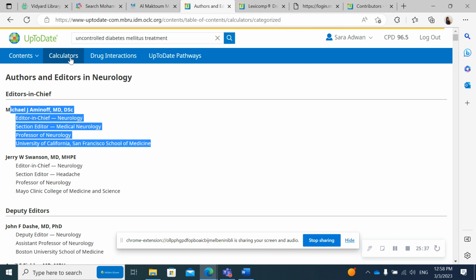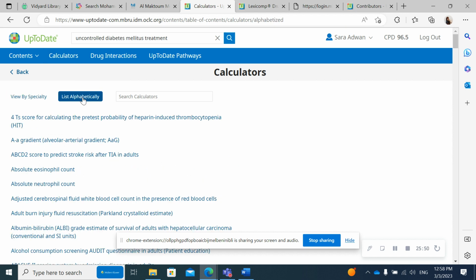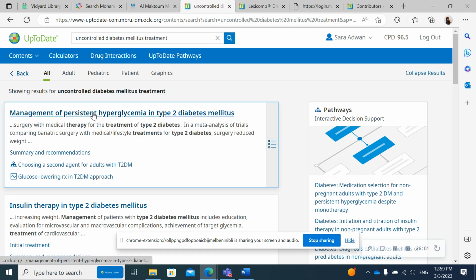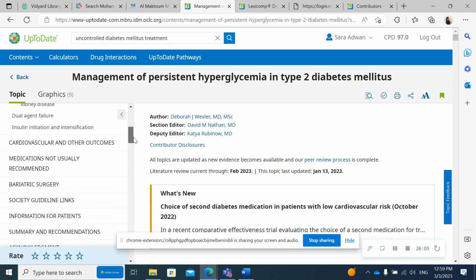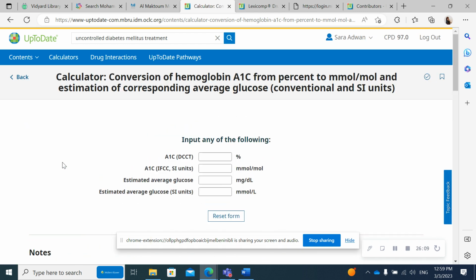Calculators in UpToDate are quite vast. We have more than 200 medical calculators available. The way to look at the medical calculators in UpToDate is from the clinical toolbar. They are either listed by specialty or in alphabetical order. The other way to look at a calculator, if it is available in any topic, is by simply executing a search and going to a topic. You can see under the topic outline if there is any calculator available. You can simply click on this calculator and you can see that we do have this information available for this medical calculator.